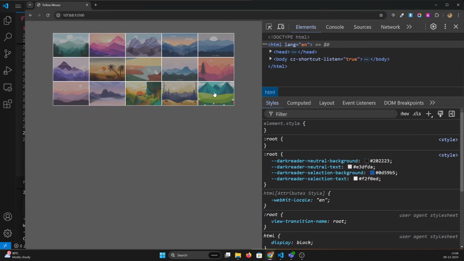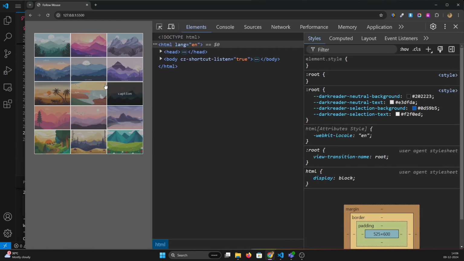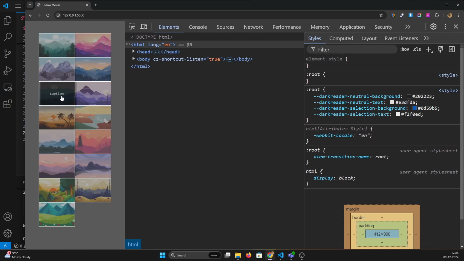Now let's verify in the browser. So the 3x5 is working. Now 4x4 is working, and 3x5 is working, and 2x8 is working fine.